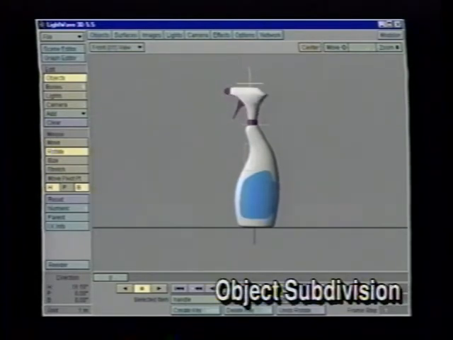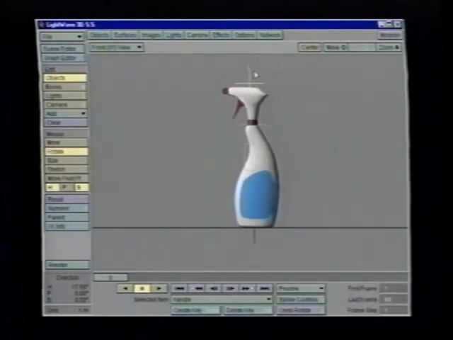Now this bottle has not been very well subdivided. They have not been triangulated either, which means we might get some rendering errors. It's always good to remember to triangulate the objects if you're going to be using displacement maps or bones or morph targets or anything that's going to be displacing the points and causing them to become non-planar.